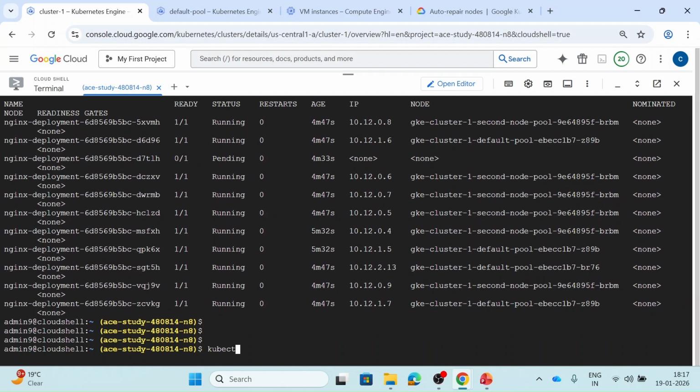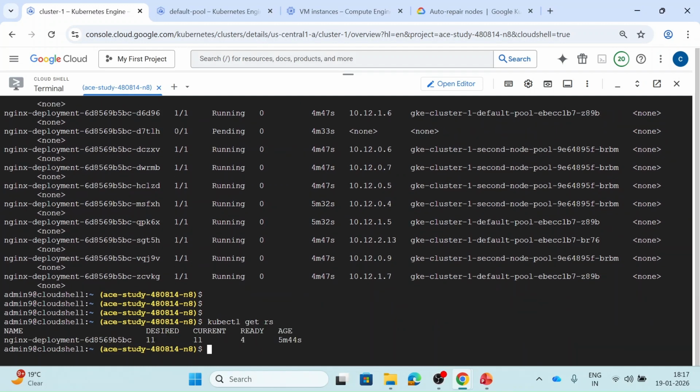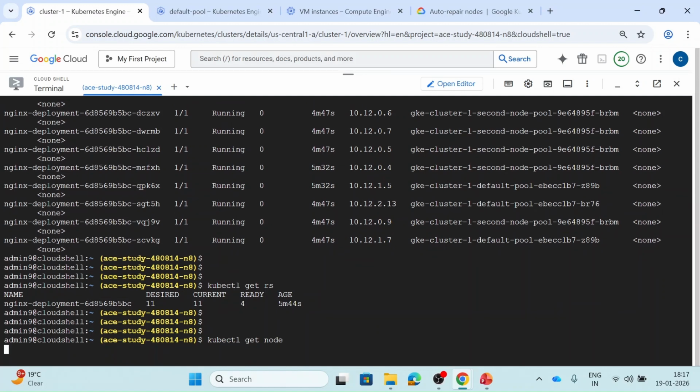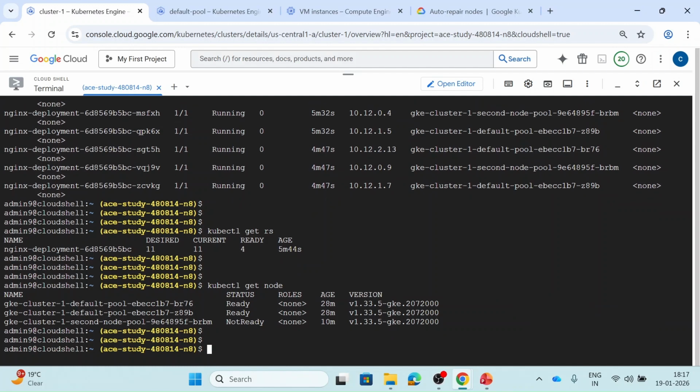And if I run kubectl get replicaset, we can see the desired state is 11, current is also 11, but ready is 4, because 7 we are not able to communicate with, as our node is down. And if we run kubectl get node also, you can see our node is down. So because of this we are not able to create a connection, GKE is not able to confirm whether your pods are up or down. So it will remain in ready state only, but we will never know whether it is working or not.